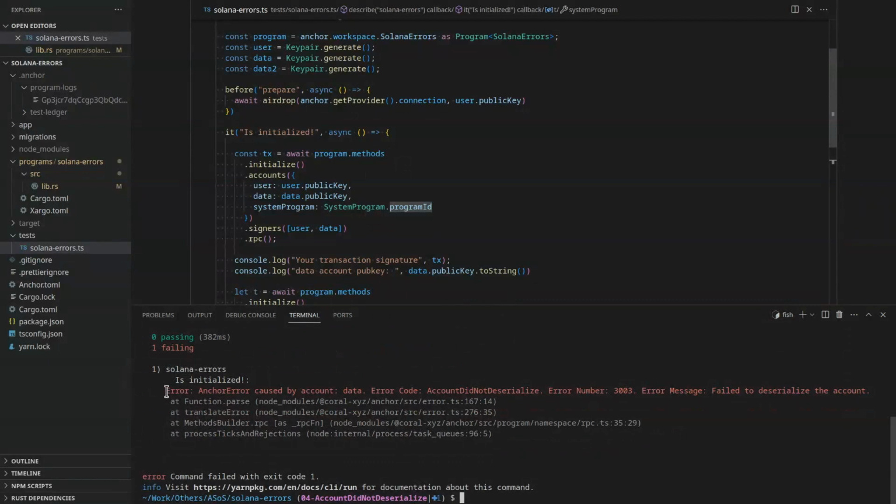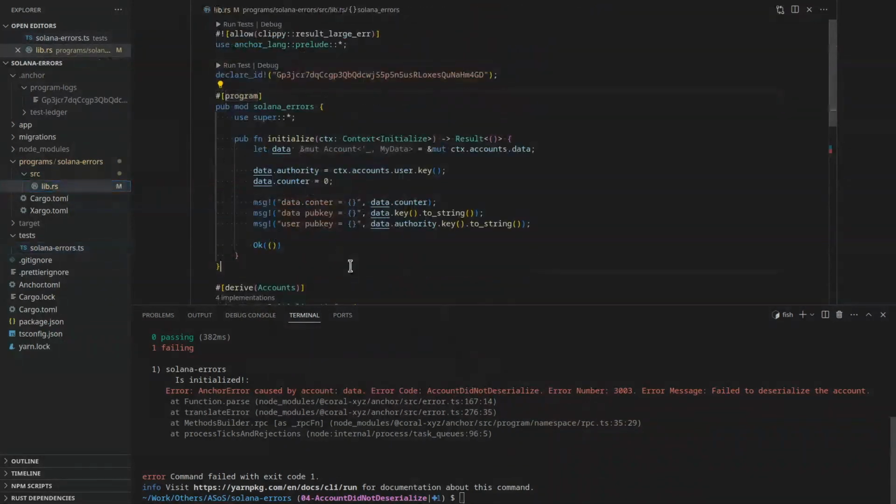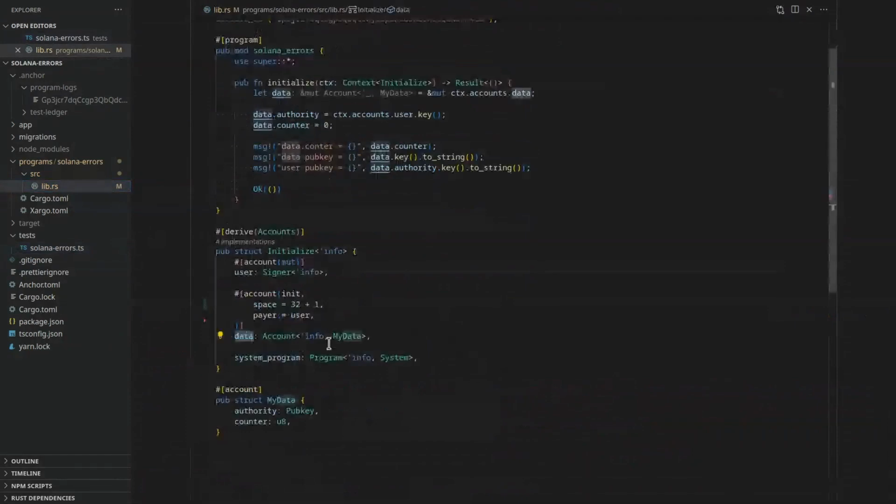So now you can see that the error message says Anchor error caused by account data. In this case, the error is quite self-explanatory, because it also says account did not deserialize. So the error is not in the test script, but it is really in your Anchor program. And therefore, we have to go into our program. We will find the data account, and it says that the account was not deserialized.